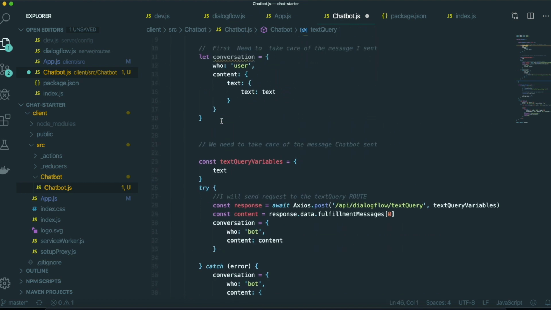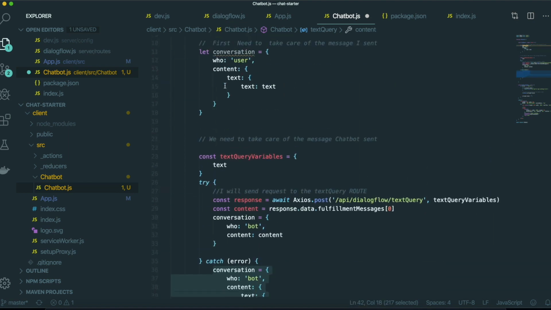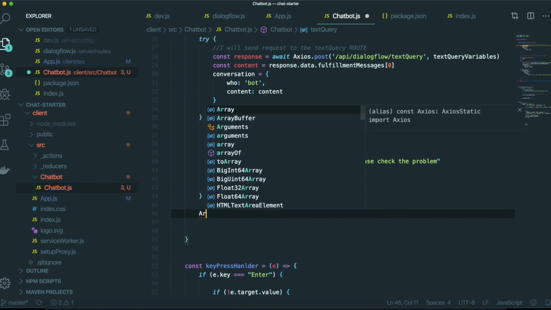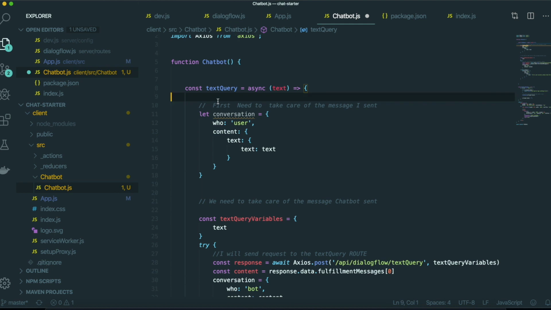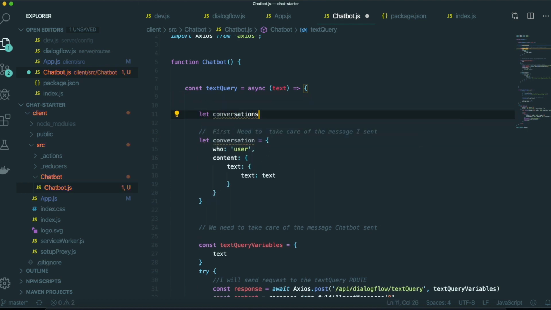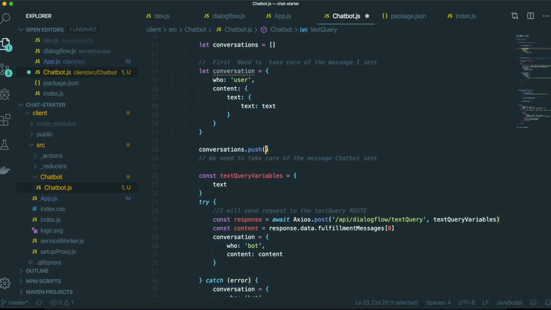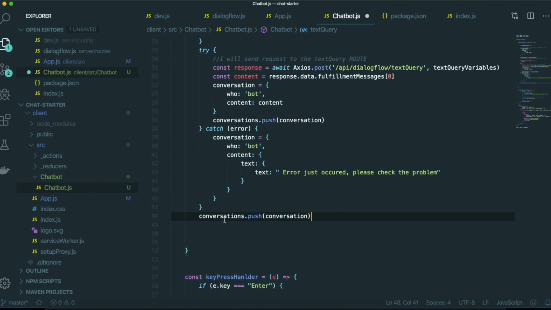So we have these three possible conversations. We need to put these conversations into some array. So if we have these conversations, and this one is an array, we need to put them like this: push conversation, and even in here conversation, and here.